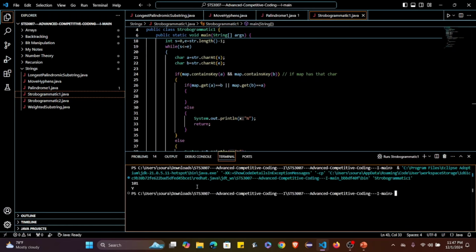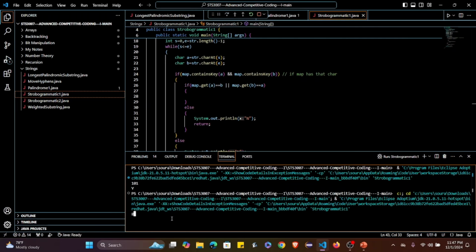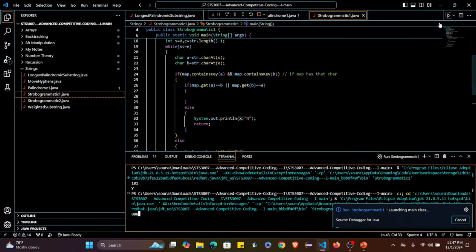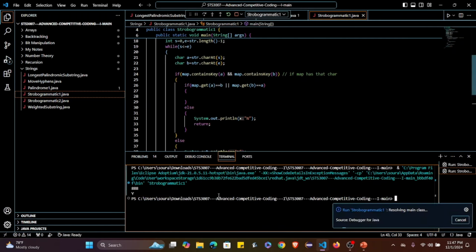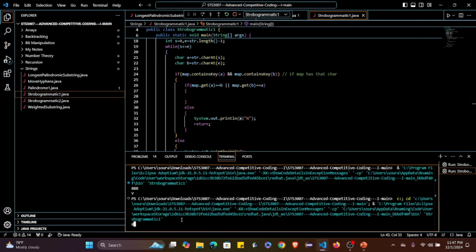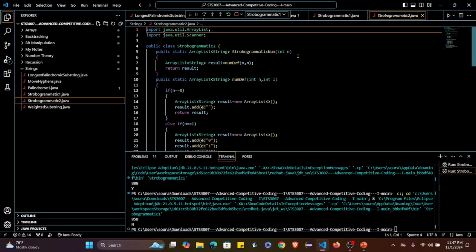Supposing I write 101, it is a strobogrammatic number. If I write 888, then it is a strobogrammatic number. And if I write 858, then this is not a strobogrammatic number because of 5. Okay. Now, what is strobogrammatic number 2?